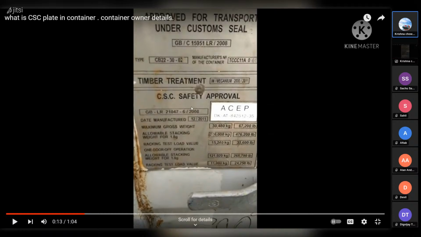Then here, look, what are the markings given to us here? Are you able to read, Sahil, what are the markings? So the markings are type, then manufacturer, number of the container, then timber treatment, CSC safety approval, date of manufacture, maximum gross weight, allowable stacking weight, then racking test load weight.